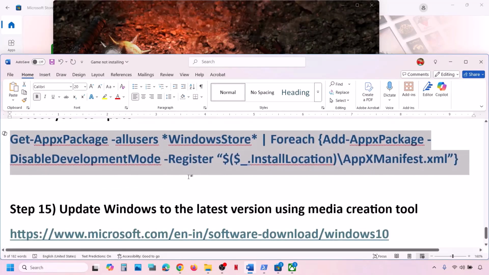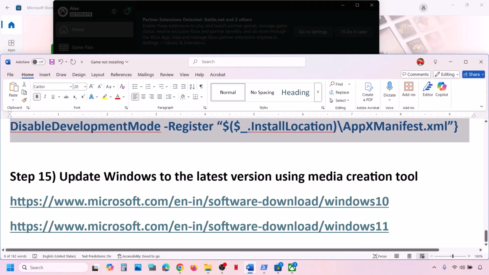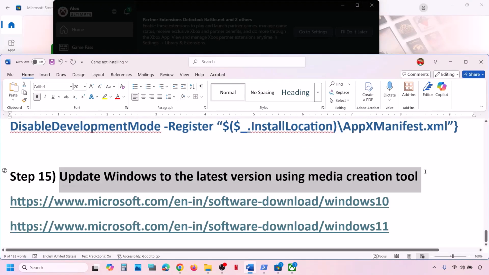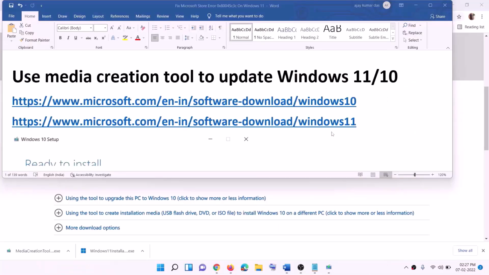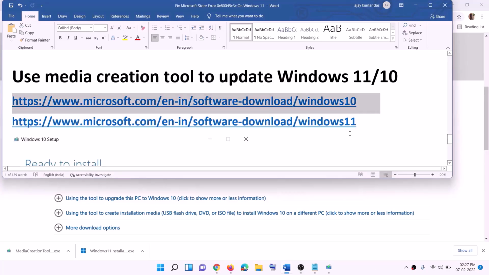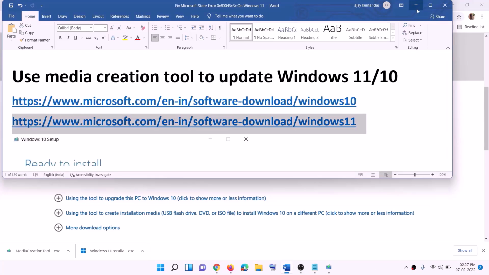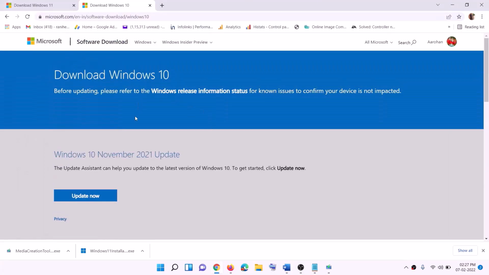Still not working. Update Windows to the latest version using Media Creation Tool. So if nothing is working, update your Windows 10 or 11 using Media Creation Tool. If you have Windows 10, copy this link. If you have Windows 11, copy this link. Windows 10 users, go to this website.